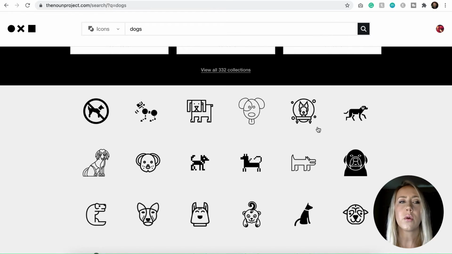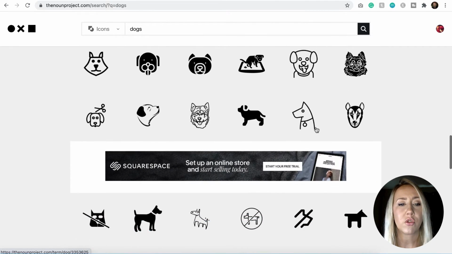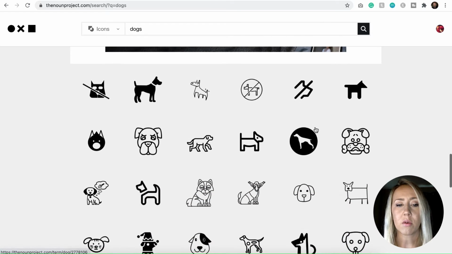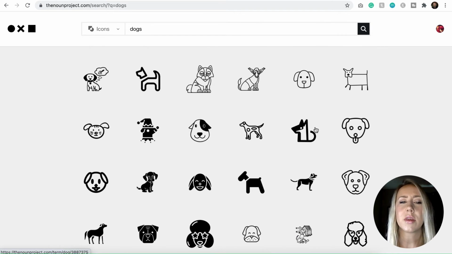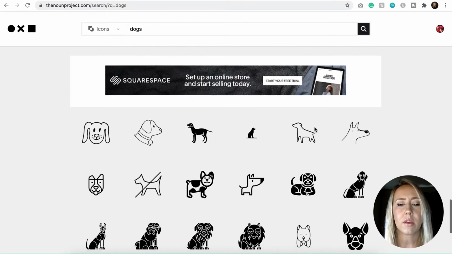So with logos, oftentimes there is a visual mark and a word mark that are put together to create the entire logo. So if you're looking for more of that one-off simplified icon, Noun Project is a really awesome way to just see how you could potentially create something with line art. None of the icons are too complex, which is really great, and I think that makes for a good logo.